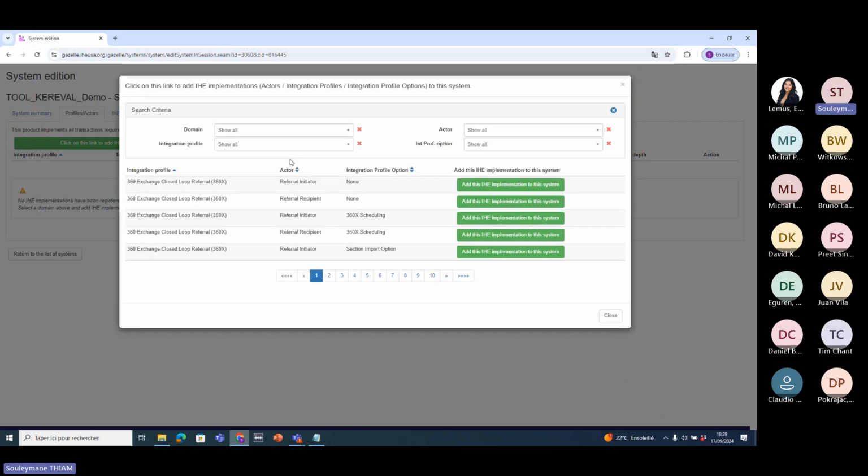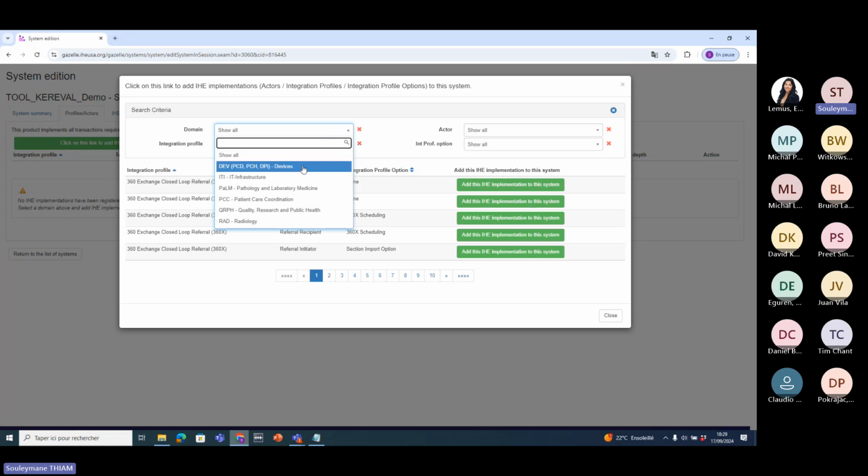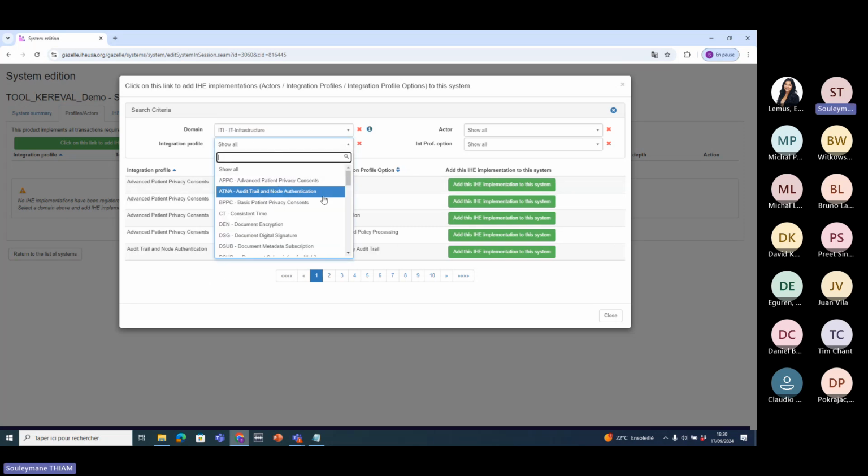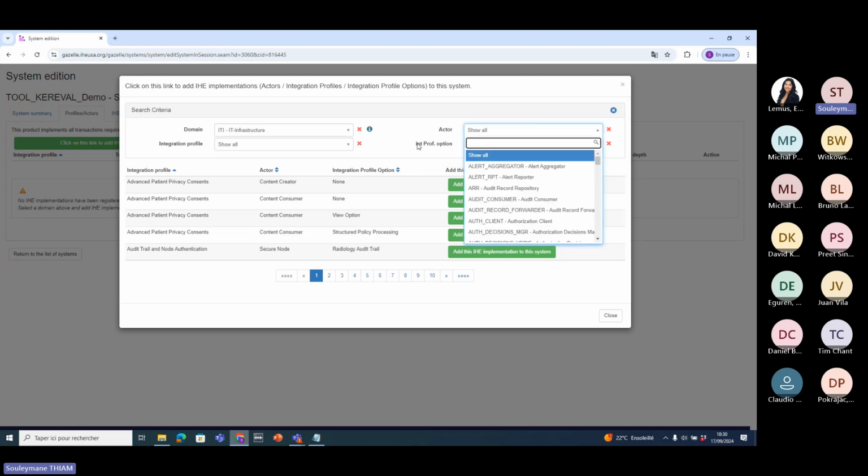When you click on it, you can filter by domain. So these are the domains in the scope. You have the domain devices, you have ITI infrastructure, you have also the pathology and laboratory medicine domain, PCC, patient care coordination, you have radiology, and you have also the QRPH. So you can select by domain, and then for each domain, you will see the list of the profiles in this domain. For example, in ITI, I have CT, I have MHG, I have PIXM, and PDQM, and so on. You can filter also by actors and or by option.